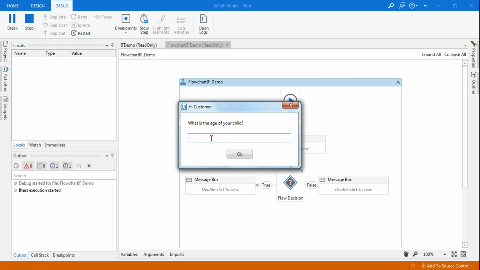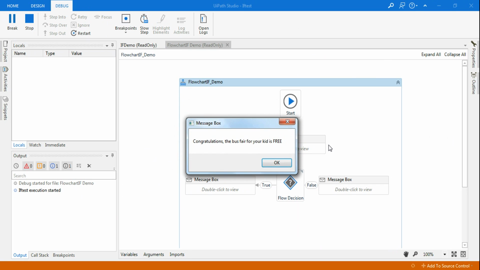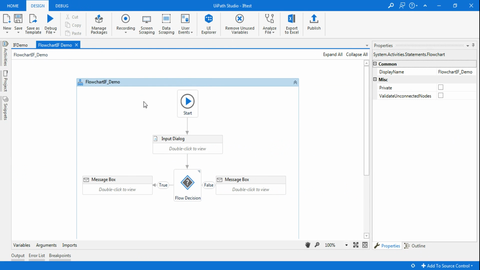Okay, now let's say I am saying 2. I need to click on OK. Congratulations, the bus fare for your kid is free. Okay, so this is how you design the entire workflow using a flow decision.